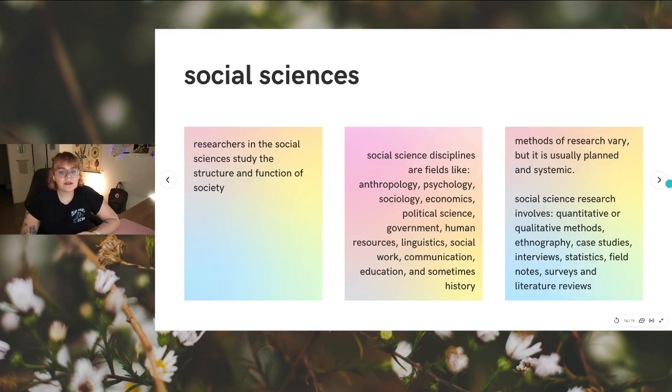And then our third discipline is social sciences. So researchers in the social sciences study the structure and function of society. Social science disciplines are fields like anthropology, psychology, sociology, economics, political science, government, human resources, linguistics, social work, communication, education, and sometimes history. Methods of research vary, but research in the social sciences is usually planned and systematic.